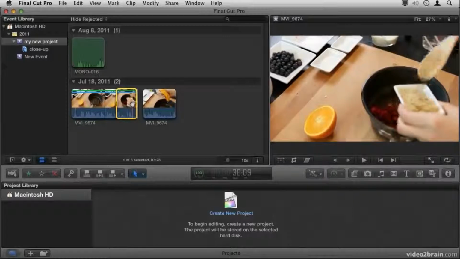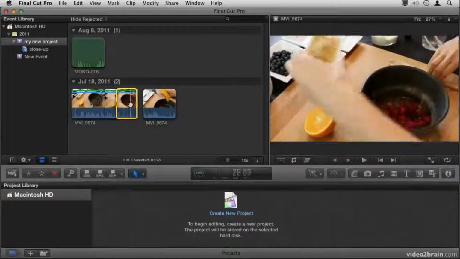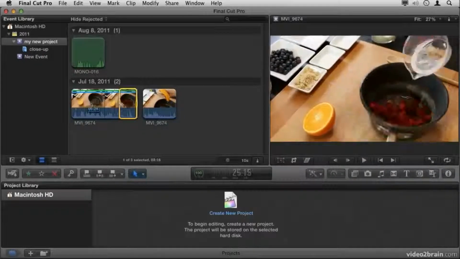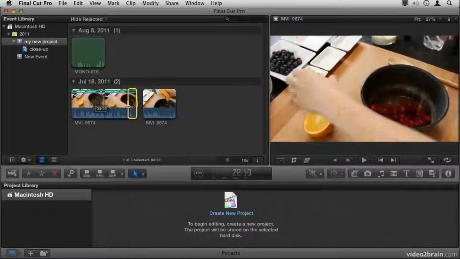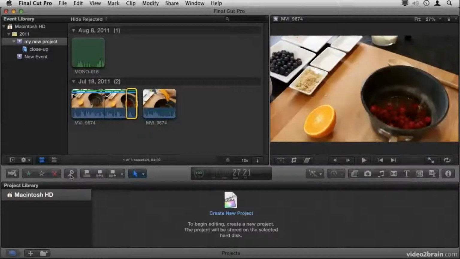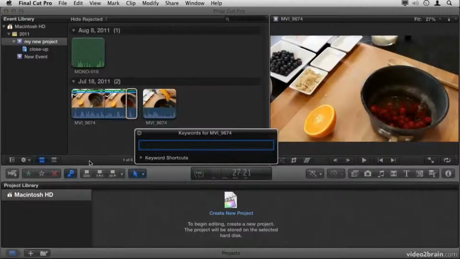In this part of the clip, we can see that the chef is adding brown sugar into the mix. So let's go ahead and select just that portion, starting right about there, and then select the keywords and type in brown sugar. Once again, when I hit return, that keyword is added to the clip. And once again, we see a new keyword collection automatically created under the event library.